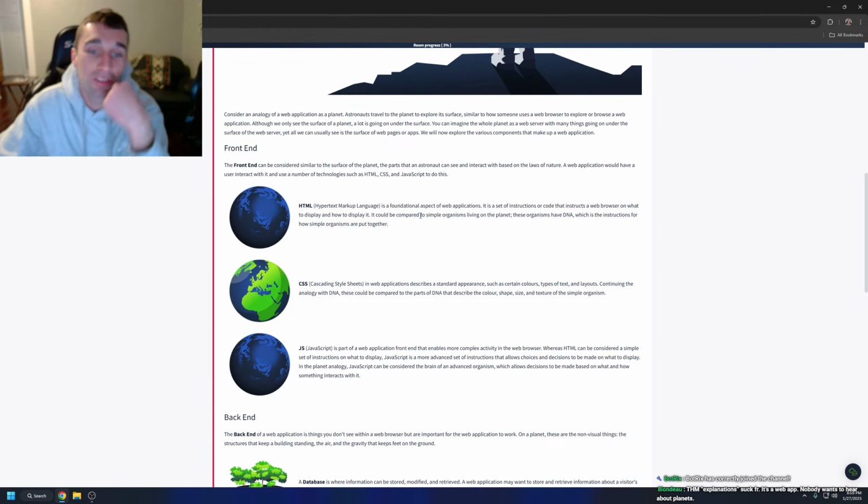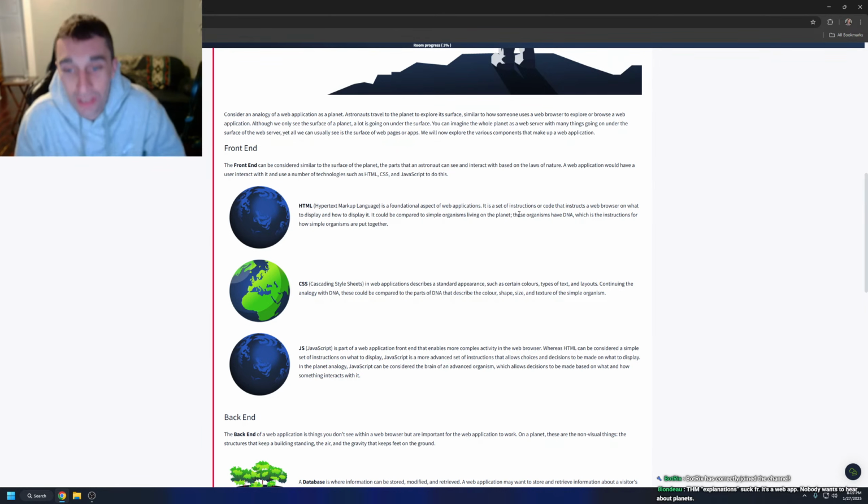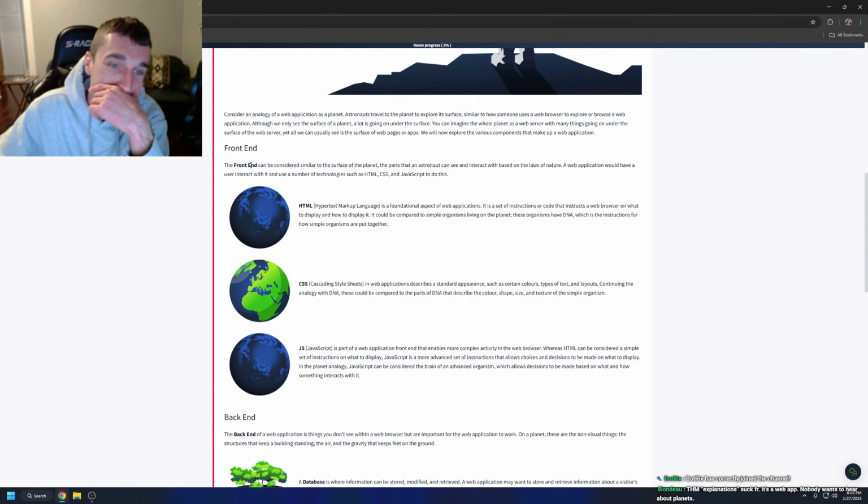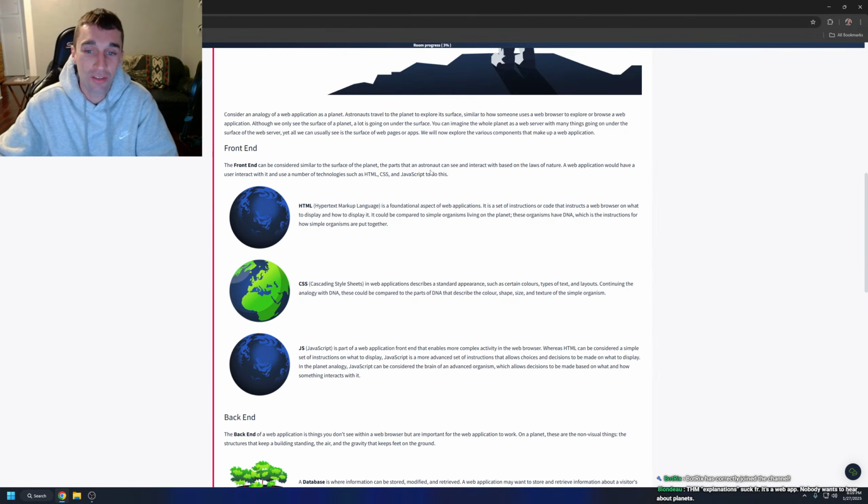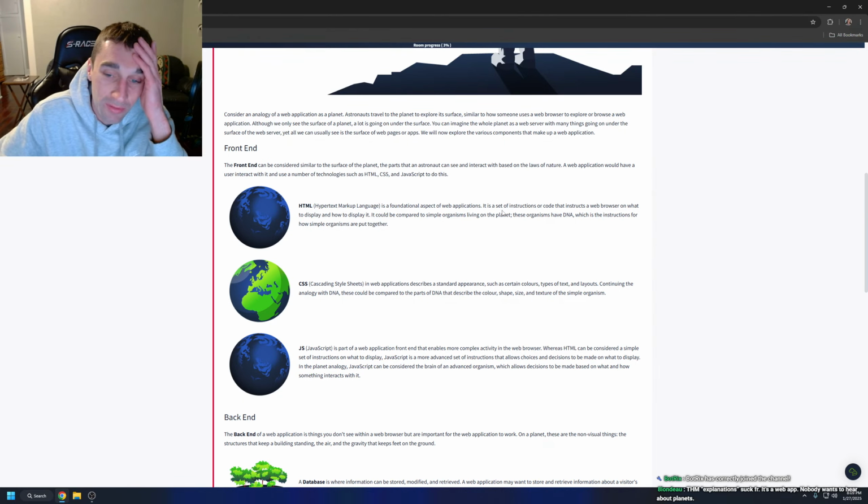Hypertext markup language is a foundational aspect of web applications. It is a set of instructions or code that instructs a web browser on what to display and how to display it. Thank God we got the planets out of here, and just tell me what we're trying to do. I'm glad we're done talking about planets.